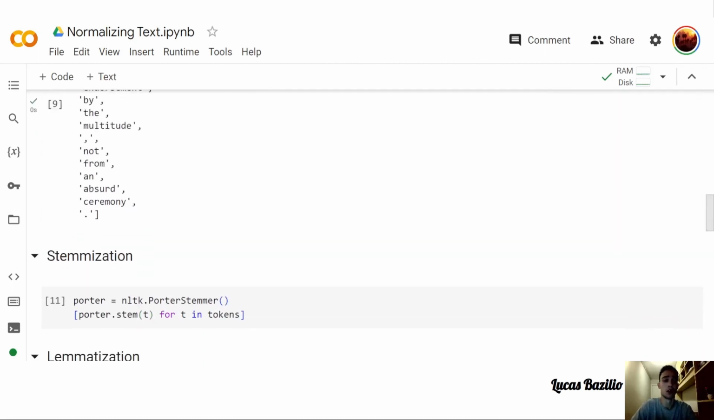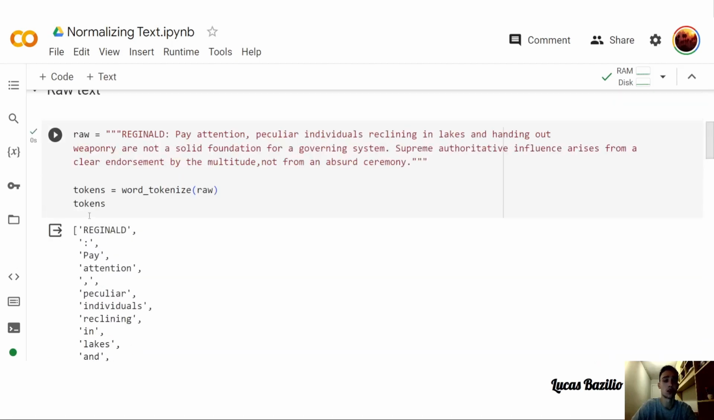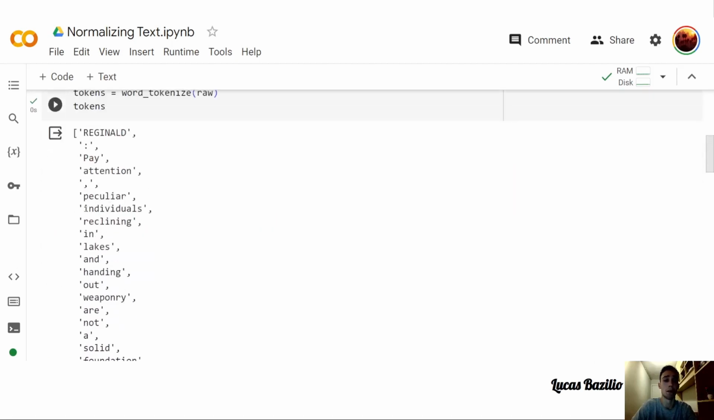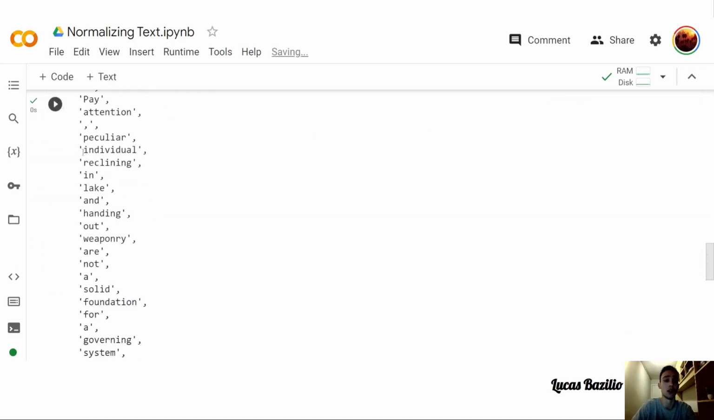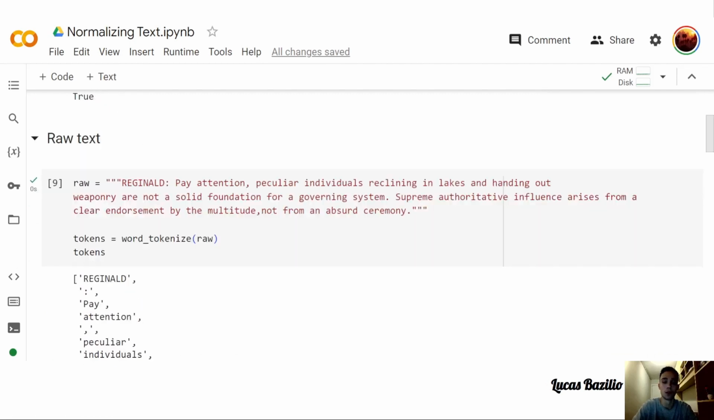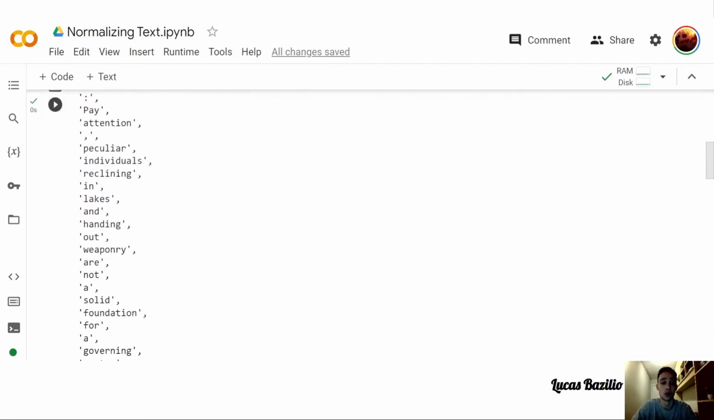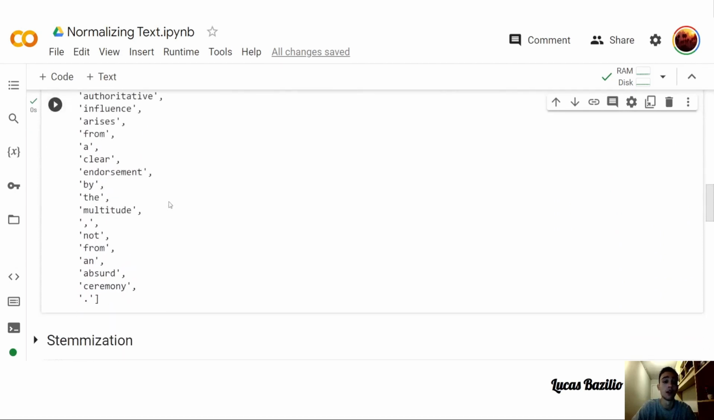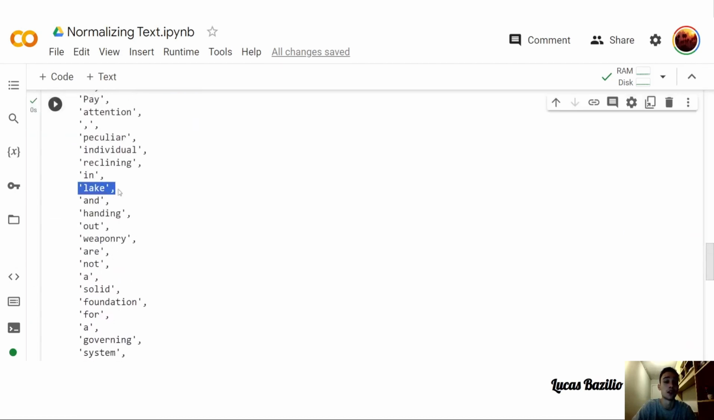In fact, if we compare the tokens, for instance individuals, to the lemma, we can see that the lemma of individuals is individual. If we compare, for instance, the token lakes, which was the original token in here, right? The lakes token, and we have the lemma. Here we can see how the lemma is lake, which is the dictionary form of this noun.